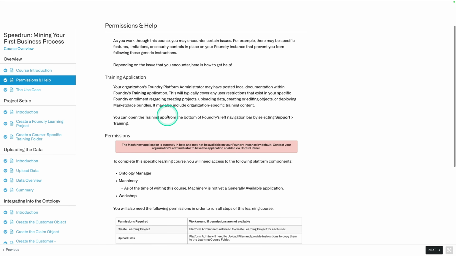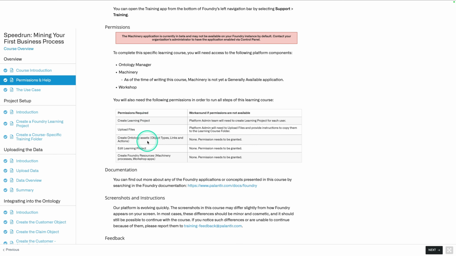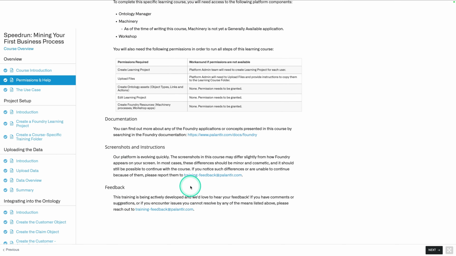Up next, we have our permissions and our help. These are the specific permissions that you're going to need. You're going to need to be able to create ontology assets. You're going to need edit access to your project. And you're going to need to be able to create Foundry resources. And of course, you're going to need access to Ontology Manager, Machinery, and Workshop. As always, if you have feedback on the course, Palantir provides a feedback email.